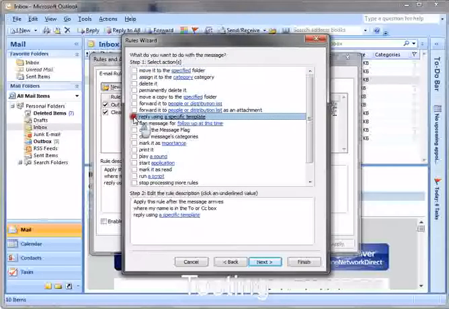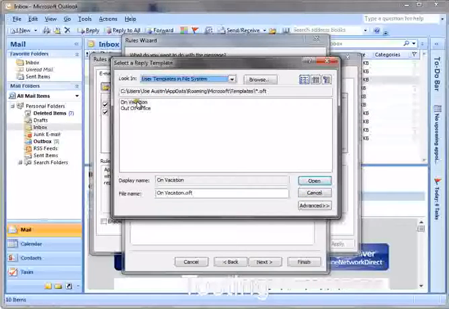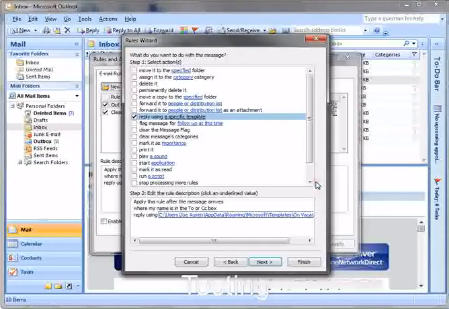Now we want to reply using a specific template. And that's the template that we just created. So now down in this section here we have a link and we want to click on this. Now standard templates, I don't happen to have any, but if you click on this Look In drop down, choose User Templates in File System, you can see that there's my on vacation message that I had done. And I can either double click on that or I can highlight it and click Open. And now it shows the path to that file, on vacation.oft.